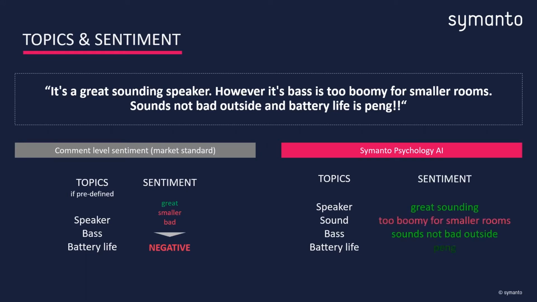At the same time, when it comes to sentiment, we will have a better understanding of how they really describe the sentiment. We'll find phrases like great sounding, too boomy for smaller rooms, sounds not bad outside, and peng. Peng in this case is really interesting because it is a word which not everybody knows. It's one of the advantages of not predefining the sentiment term. Peng is a language evolution, I would call it, like how young UK people nowadays say excellent. It's a kind of slang, but the AI will be able to find it and say this is a positive word.